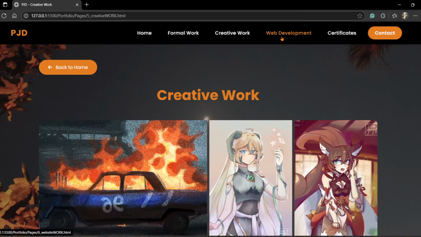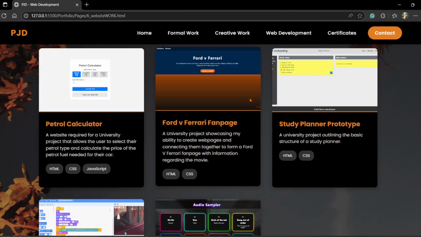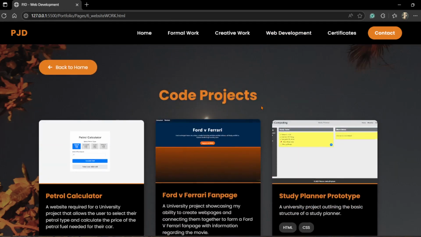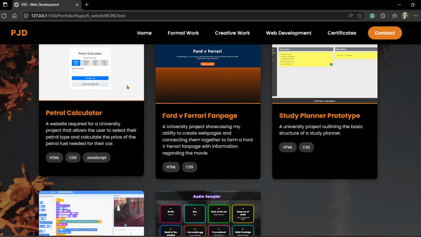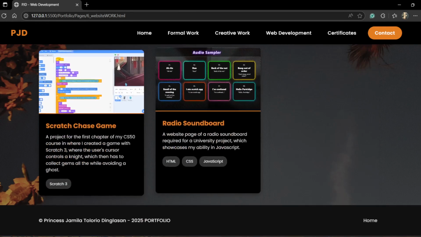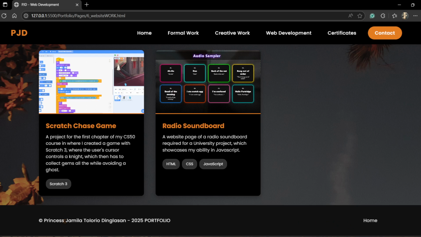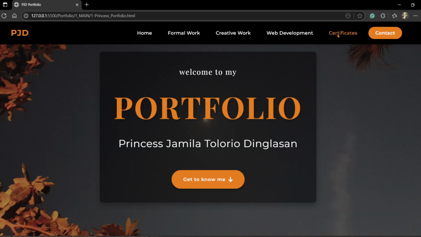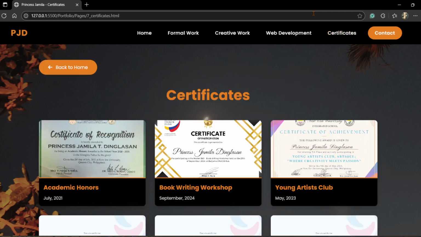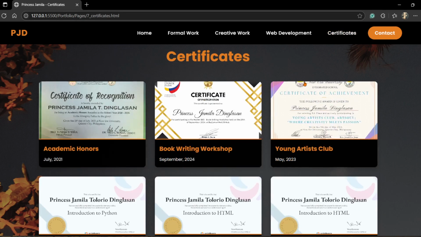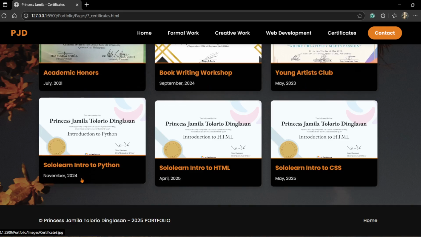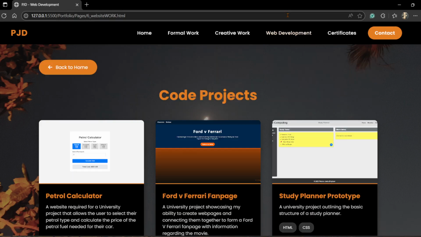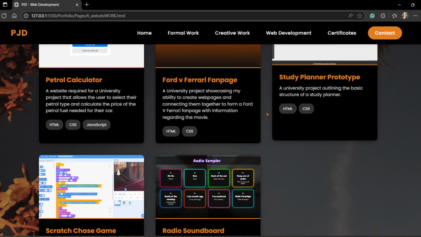Now let's go to web development, where you can see my coding projects, which is very similar to the formal work, but with an additional description attached with the image. And then down here we have a similar thing, a footer, and instead of the back to top, we have a link that goes directly back to home. So let's go to certificates, which is very simple and quite the same as the web development page, but with different text and without the smaller indications of what languages I used.